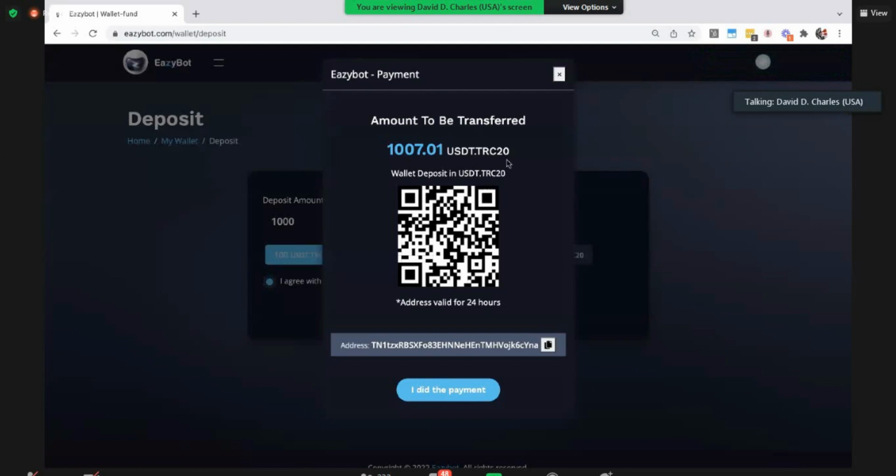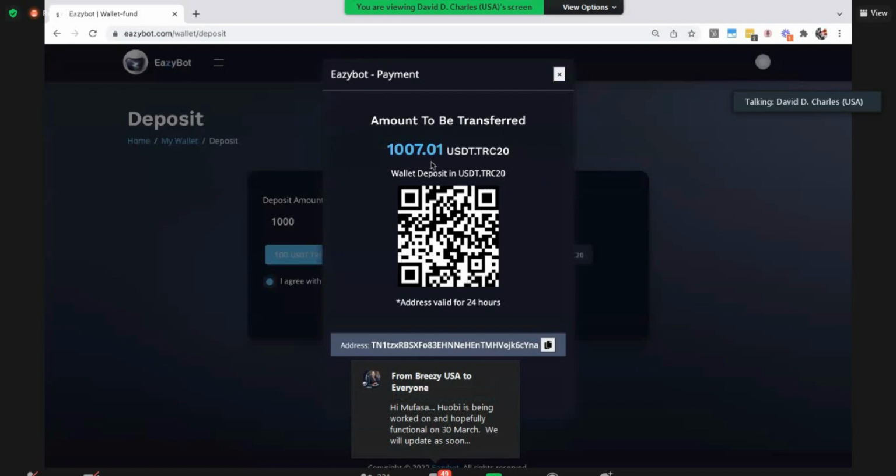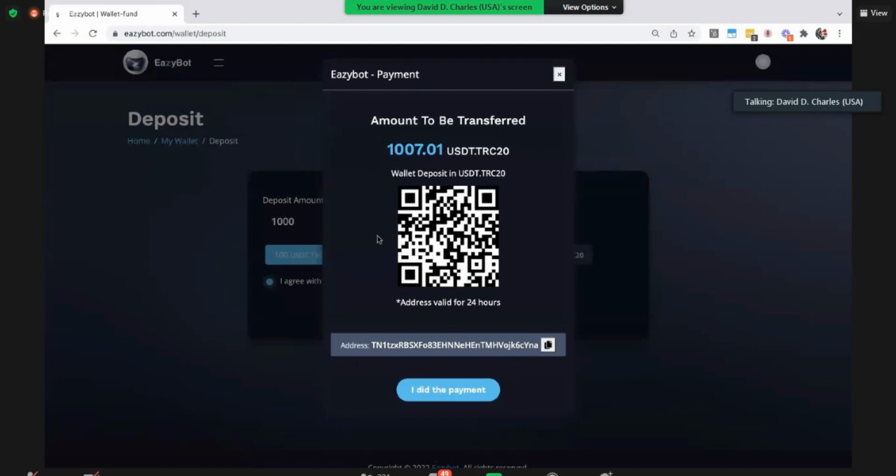We'll talk about other network options before we finish this call, but for now and for today, this is the only option that's enabled. Now you need to pay attention to the total amount that needs to be received by EazyBot. It's $1,007.01. In this situation, we're sending $1,000 and there's $7.01 in fees that need to be covered.